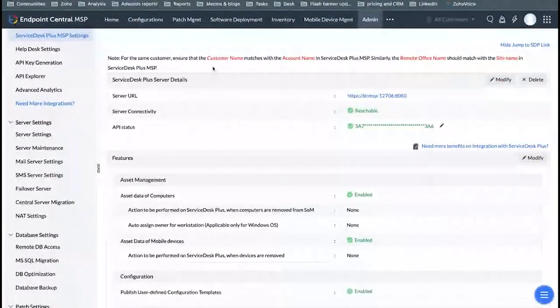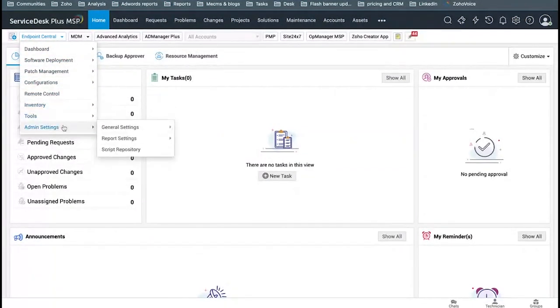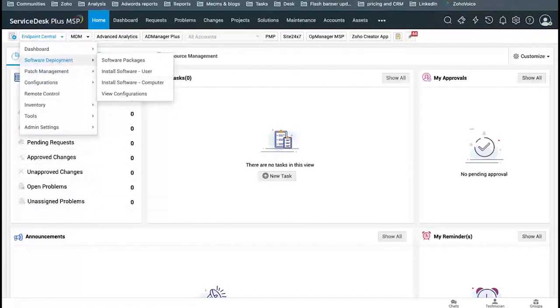Now, once your integration is possible, the next step, you will find all the capabilities of Endpoint Central MSP available within your ServiceDesk Plus console. So be it your patch deployment, if you want to monitor patches, whether it's missing patches or the system health details, or if you want to schedule the deployment, all of this can be initiated from this particular console. Again, when it comes to applications management, you can create software packages, install the applications, and also view the status of the configurations that are there for deployment.